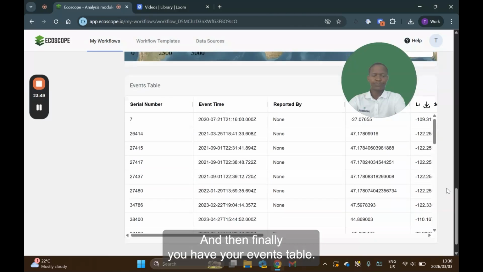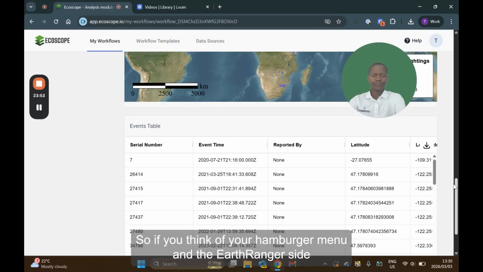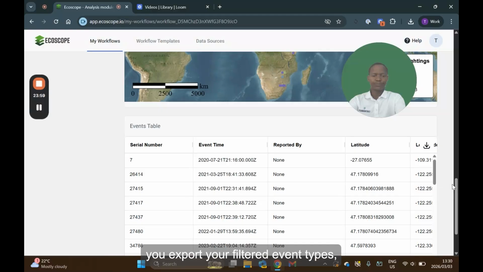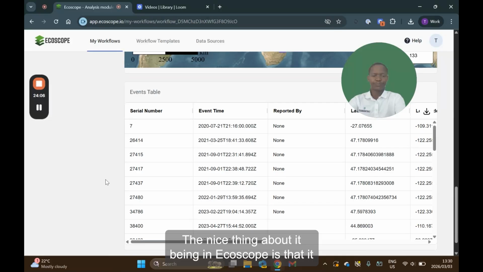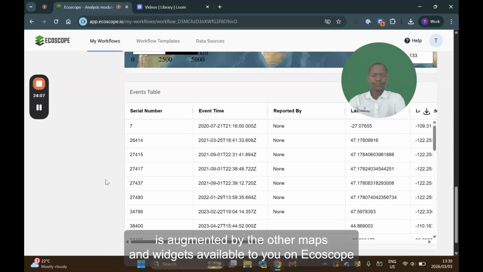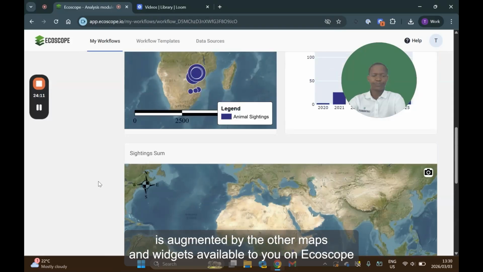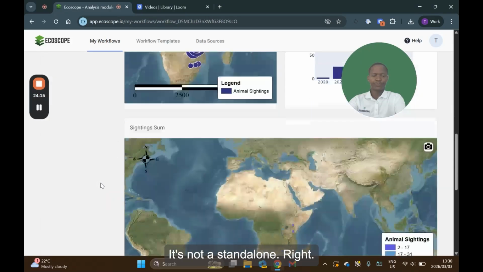And then finally, you have your events table. So if you think of your hamburger menu on your Earth Ranger side and you go to field event exports and you export your filtered event types, this would basically be the same as that. The nice thing about it being on Ecoscope is that it is augmented by the other maps and widgets available to you on Ecoscope. It's not a standalone, right?